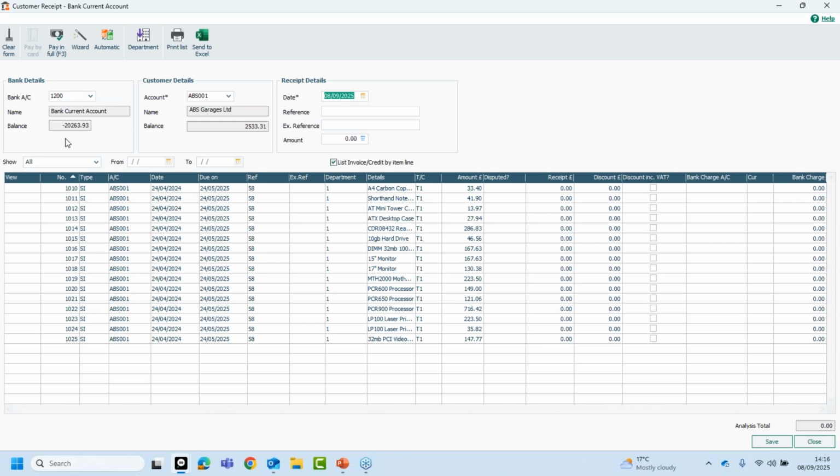So same sort of bank account details in the top left. This time it's got customer details. And then again, you've got receipt details as well. So same four bits of information. Again, you can filter the list. And again, you've got that list invoice stroke credit by item line. Remember that setting? If you've got a preference, you'll find that in settings, bank defaults.